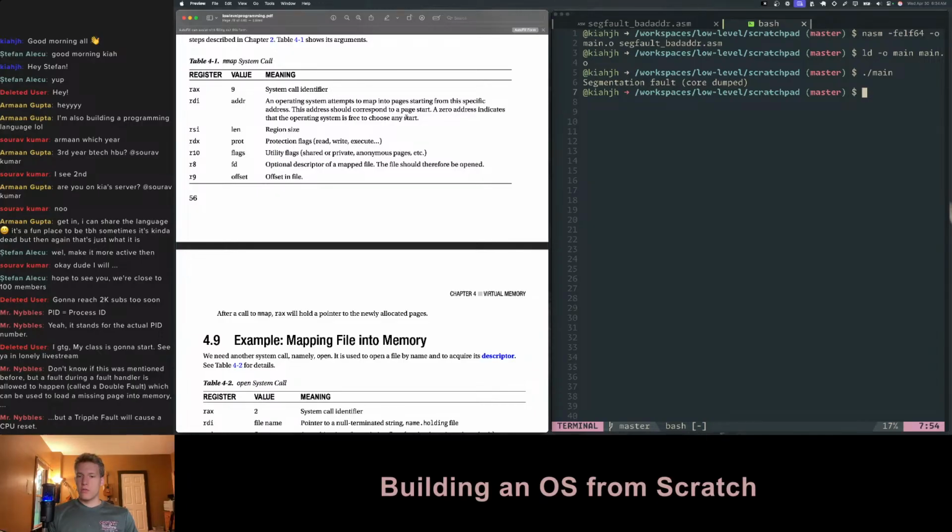Don't know if this was mentioned before from Mr. Nibbles, but a fault during a fault handler is allowed to happen, called a double fault, which can be used to load a missing page in memory, but a triple fault will cause a CPU reset. Interesting. No, I had no idea. That's interesting.